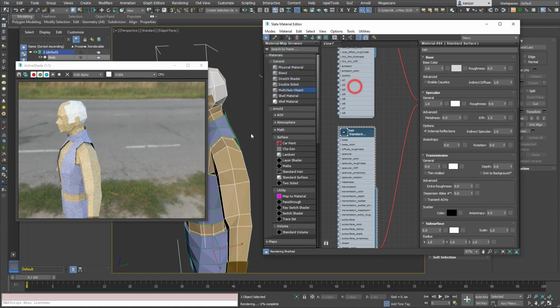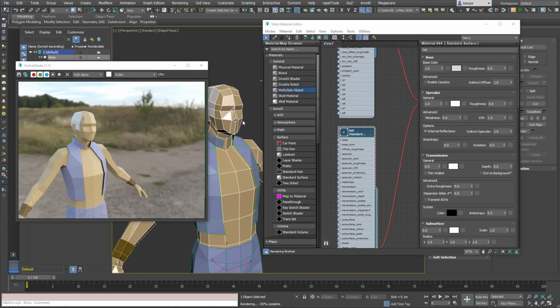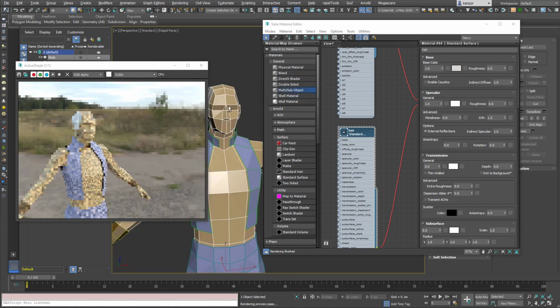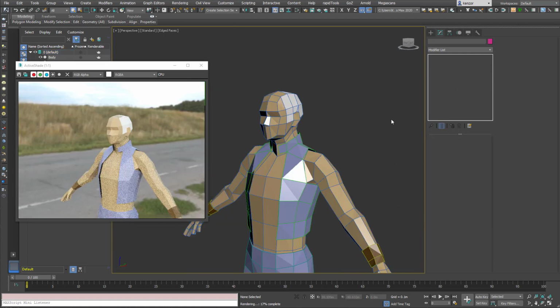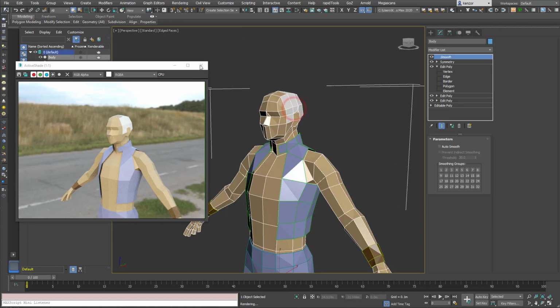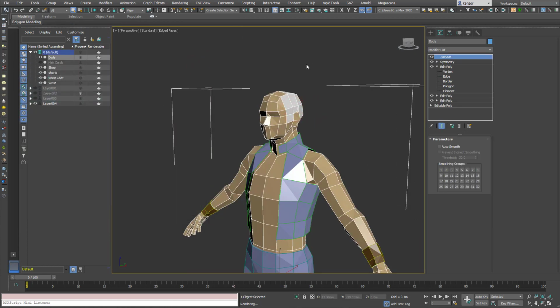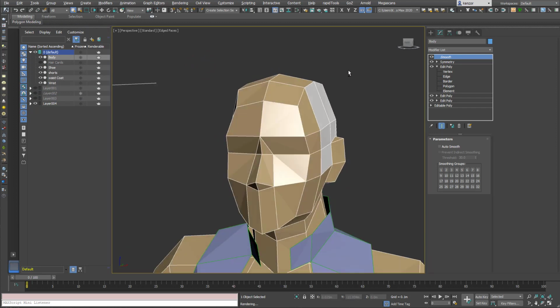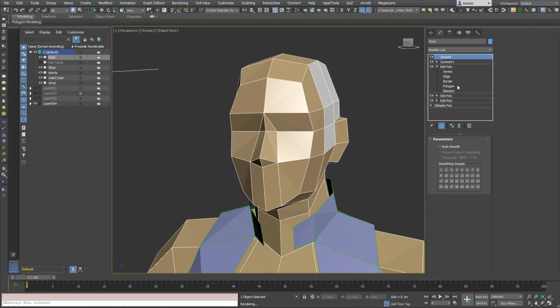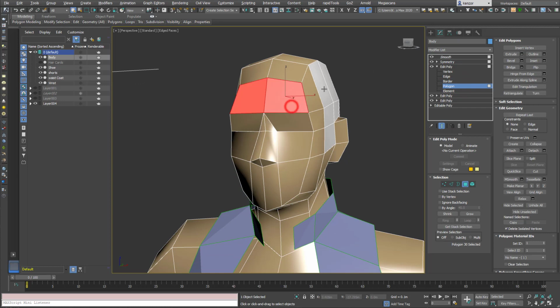Okay. I kind of want to give him some eyebrows. So let's just do that quickly. I've still got this edit poly selected. I'm going to turn off the active shade mode so we don't crash our performance completely. So let's just select that polygon.